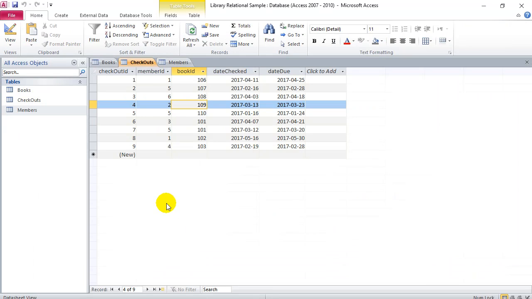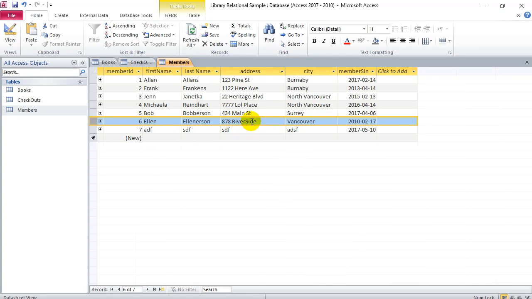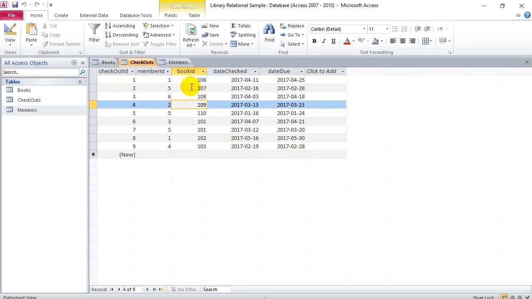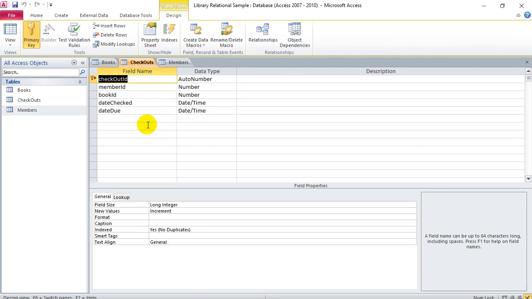If you ever have to make a change to your database now, like a member switches addresses, you just go to the members table, change the address. One place, done. If a book changes a code or an author, just go right there and change it. You don't have to mess around with your huge list of checkouts and make any changes in there because the IDs stay the same. You'll also notice, just as good practice, this checkout ID isn't actually used at all in this example, but just as a good database programmer, your first field, it's always nice to make it a key that's unique.